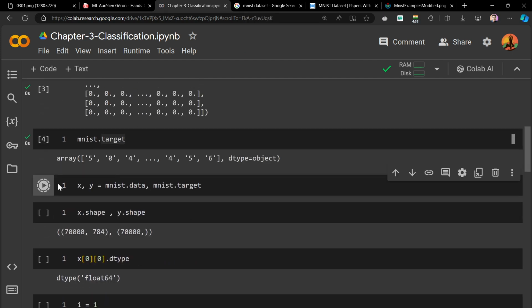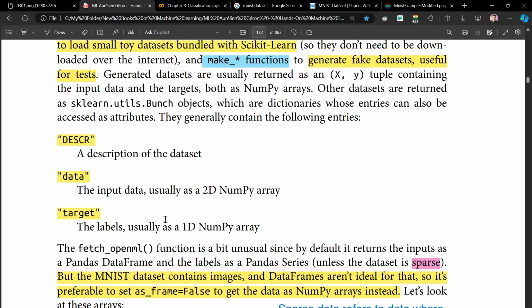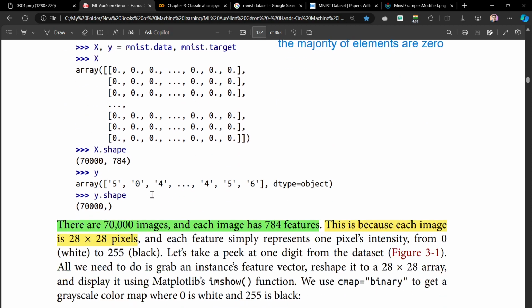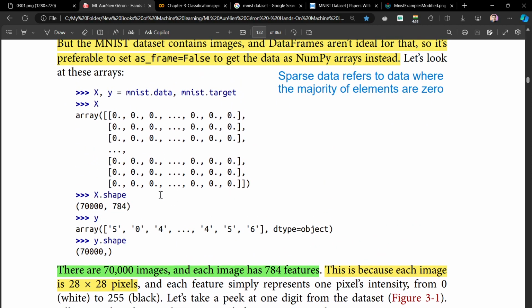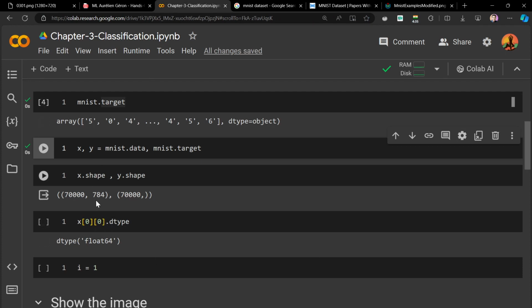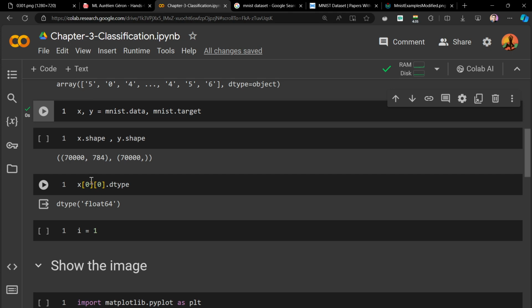Now I'll just run it and you can see the shape. There are 70,000 inputs, as you can see here. Each picture is a 28 by 28 pixel image. If you multiply 28 by 28, you get 784. That is the shape of X, and the y shape is 70,000, because it is the predicted label.